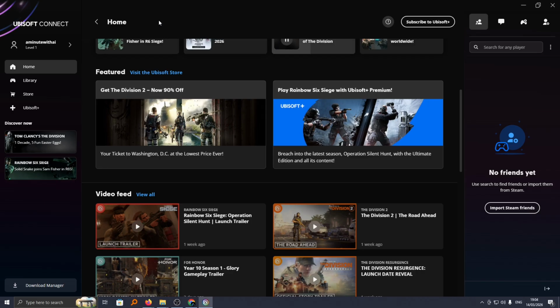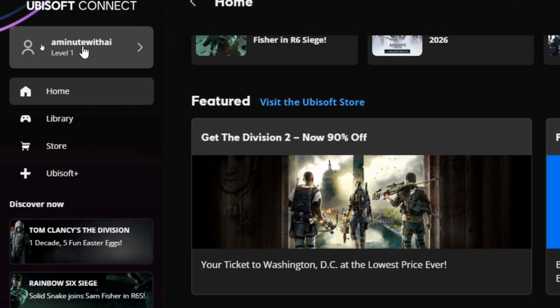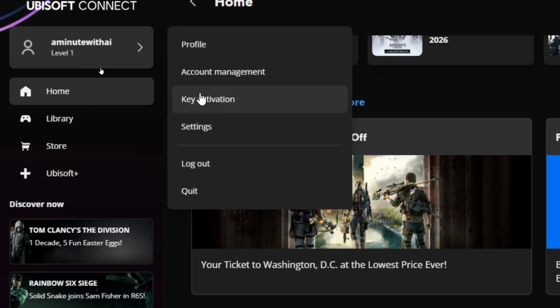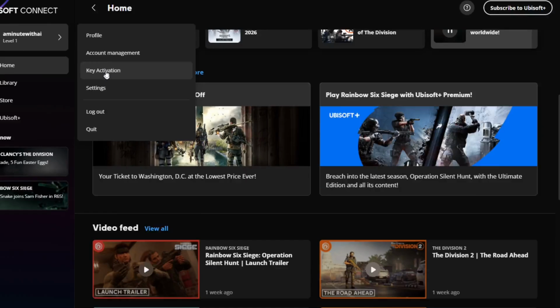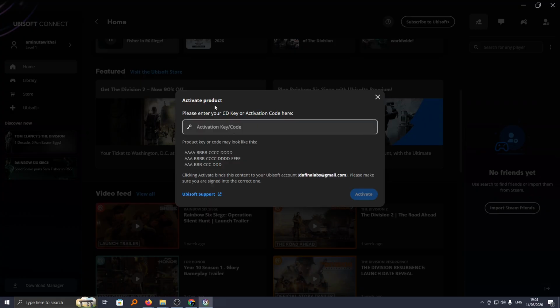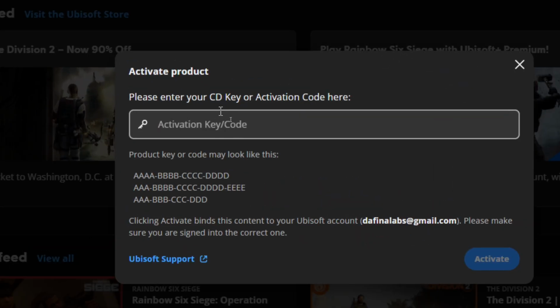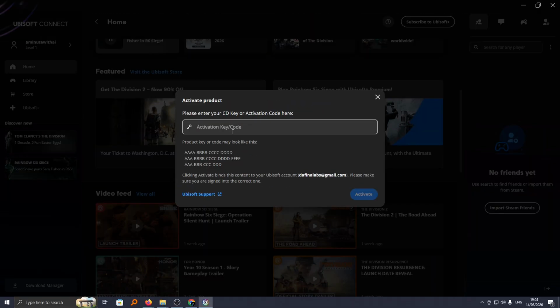So if you have any activation key or any promotional code that you wish to activate, it's pretty simple. Go ahead and log into your Ubisoft account. Once you are here, now head over to your profile here with your name, click on it, and you should see key activation. If you click on this, now you'll have an option here to enter your CD key or activation code here. And finally, once you have entered it, you will see now the activation option will be active.